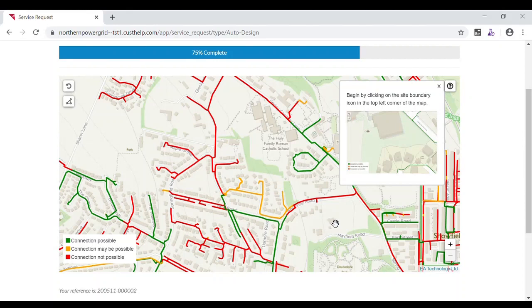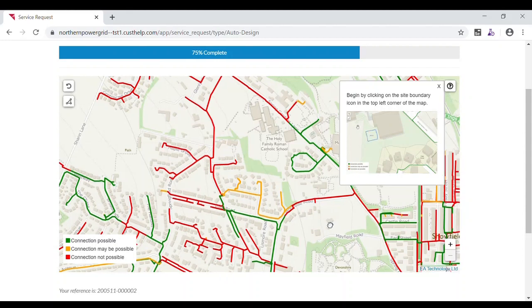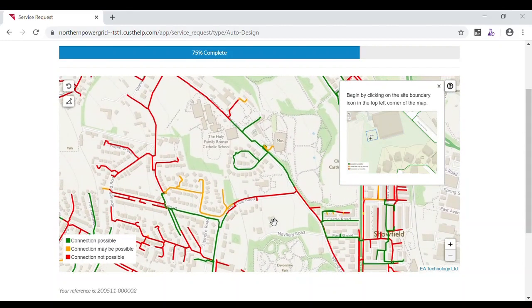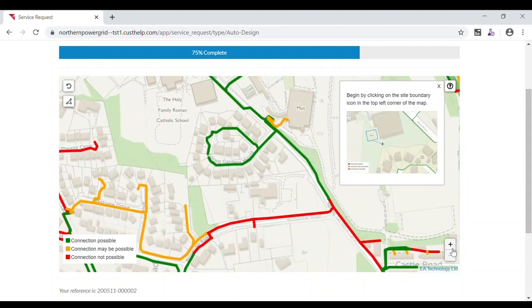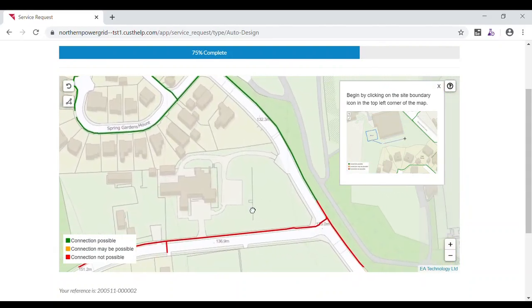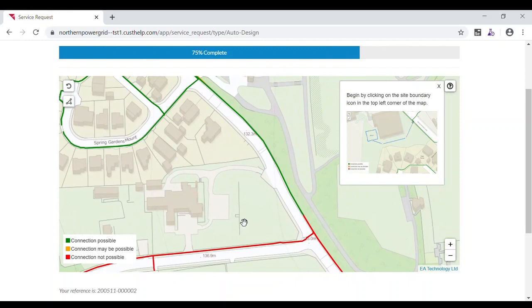This colour scheme is responsive to the connection details submitted earlier. The more power required by the new connection, the more of the network you'd expect to be constrained by the additional load, so more feeders will appear red. For new AutoDesign users, there is a help function at the top right corner of the screen.